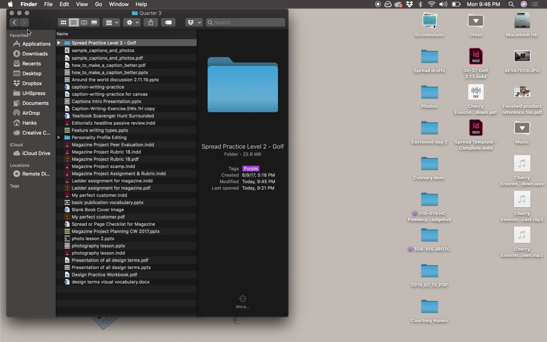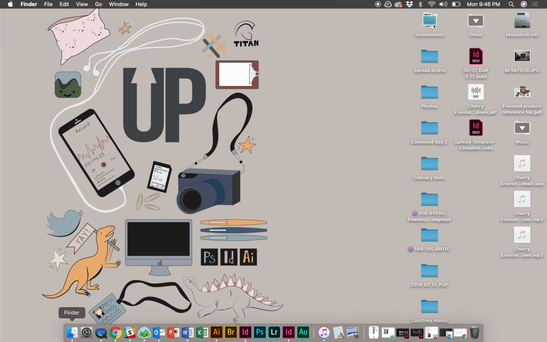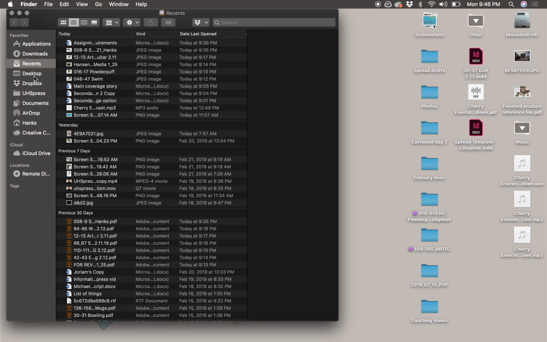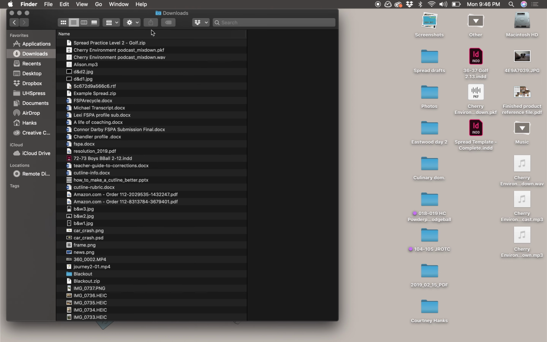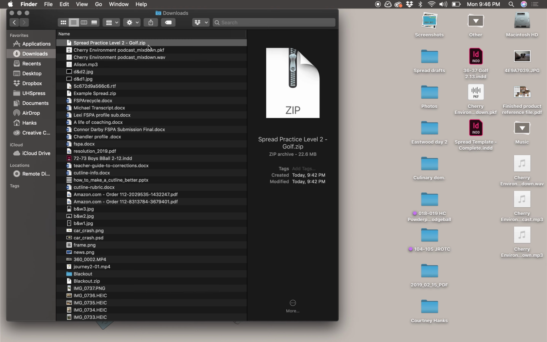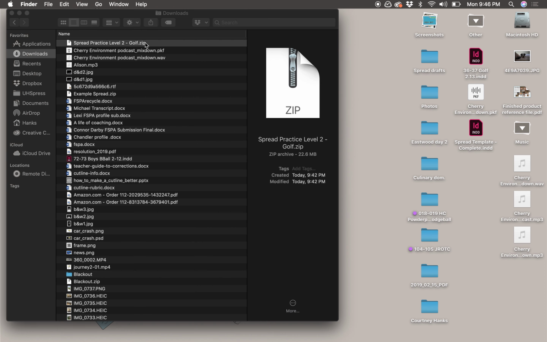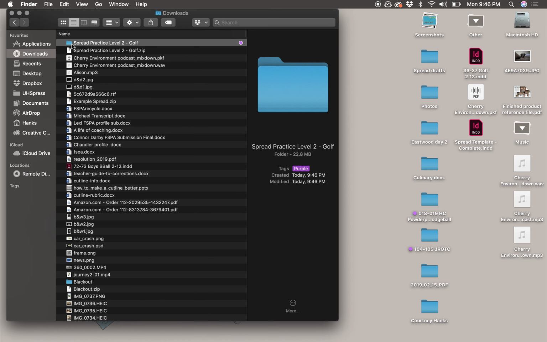So I'm going to come into my Finder window. Just as a reminder, you come into your dock at the bottom of your screen, go to your Finder window, which is the little face, click it, and you're going to go to your Downloads folder on the left. I can see this here, Spread Practice Level 2 golf.zip. That means I do have my zip file there. I'm going to go ahead and double click it to unzip it.